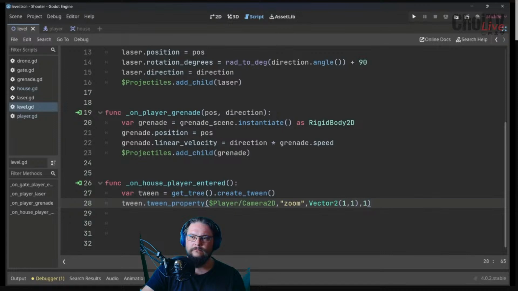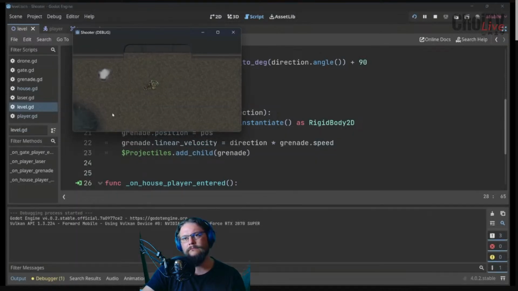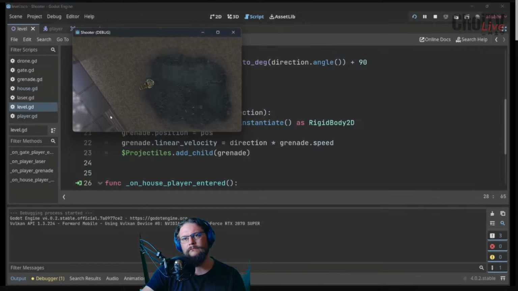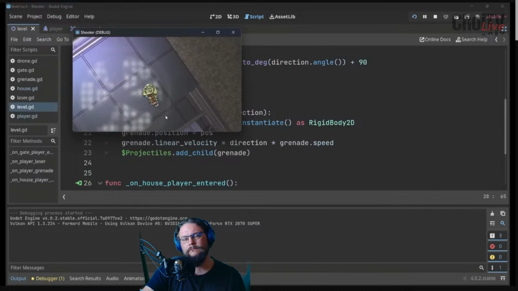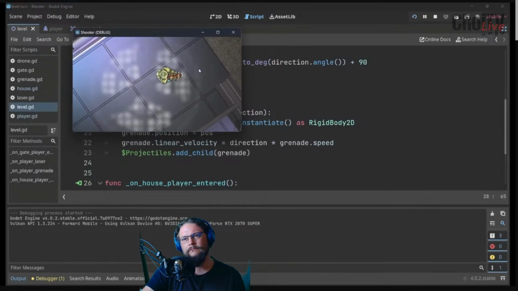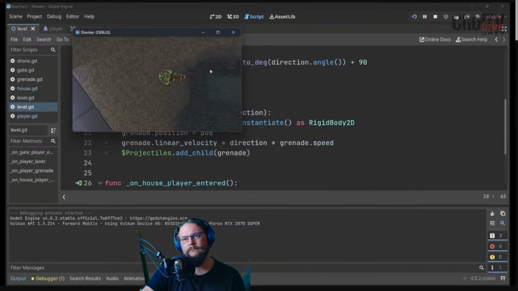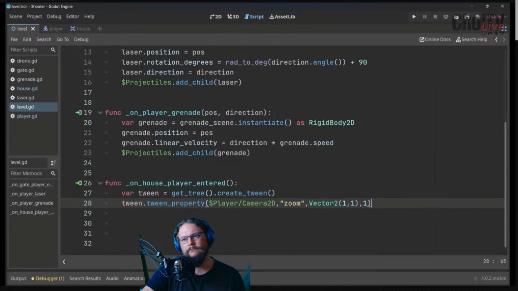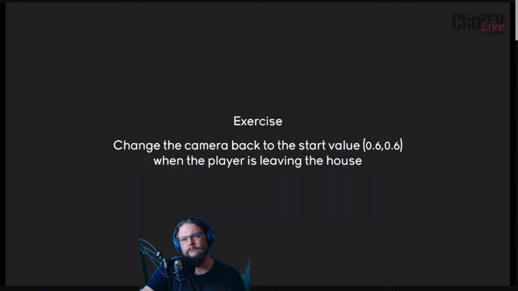However, with that being said, if I run all of this again and I go into the house, the animation still works, but the issue we have now is that if the player is leaving the house, the camera doesn't return back to the default state. And fixing that is going to be your exercise. I want you guys to change the camera zoom back to the start value of 0.6 for both X and Y once the player is leaving the house. Pause the video now and try to implement that.